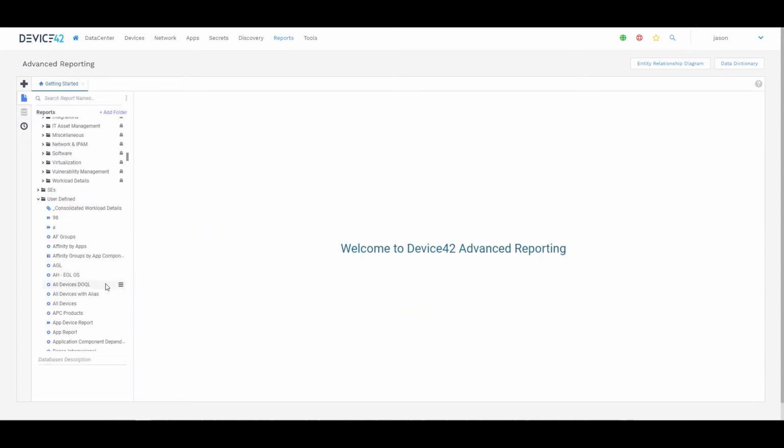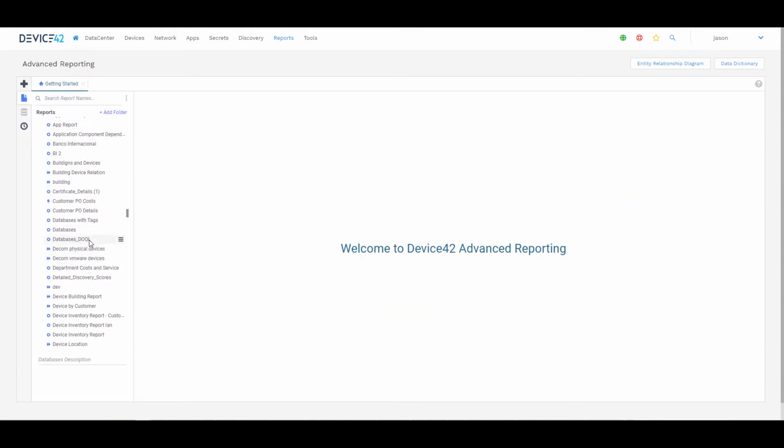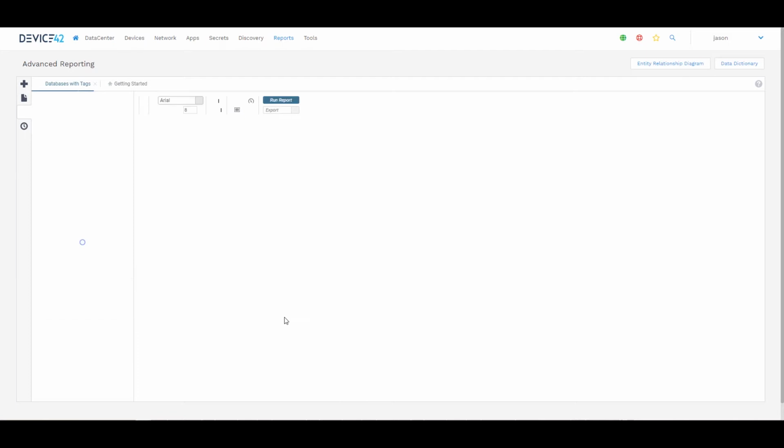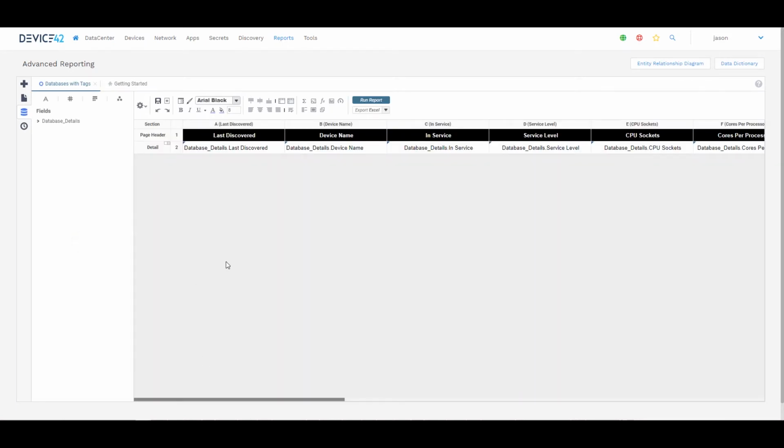I'll expand user defined. I'll find that duplicate report here, or I could search for that to get to it a bit quicker if you have many reports like we have here. And then I can go to edit mode. So now that edit functionality is unlocked, I can modify and change those columns as needed, or even change the format and headers or details. Now you'll notice here, these have some set columns that are available.